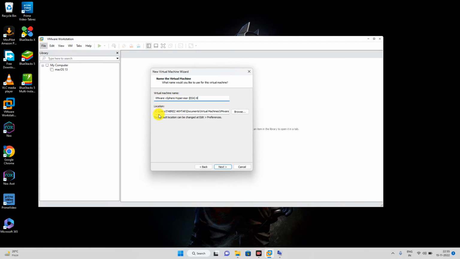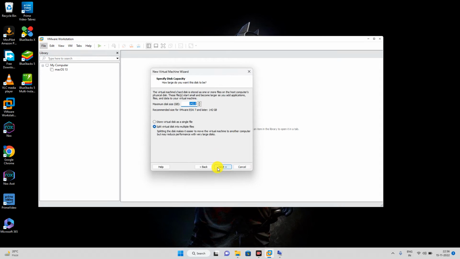Okay, so from this particular tab you have to choose the location of your VM, where all those virtual hard drives and configuration will get saved. This is also okay for me, so I will click next.